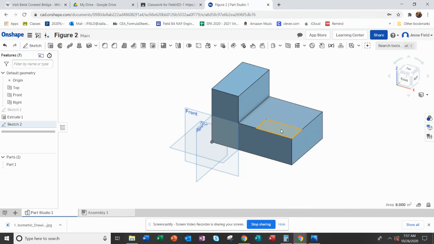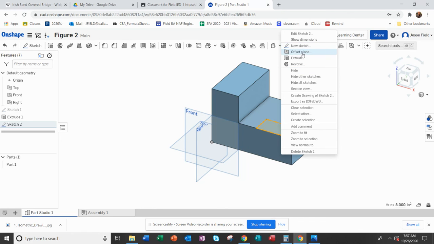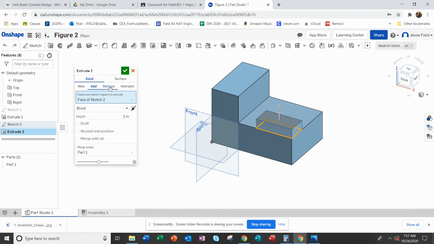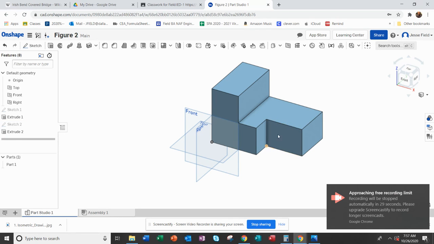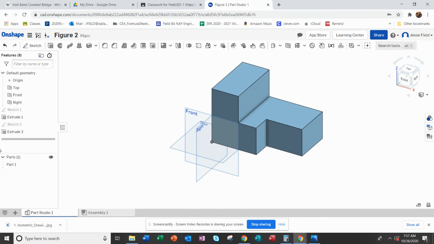And now again, I'm going to click on that profile, extrude it. I've got to make sure I remove it this time. There we go, I just pulled all the way through. Good. And now just make sure you take this before you finish and make the drawing of it, because you're going to record that.